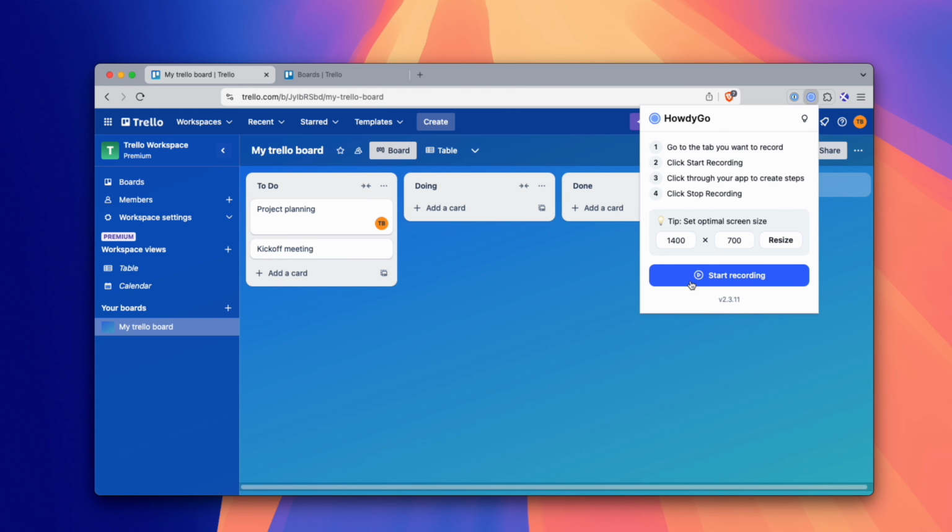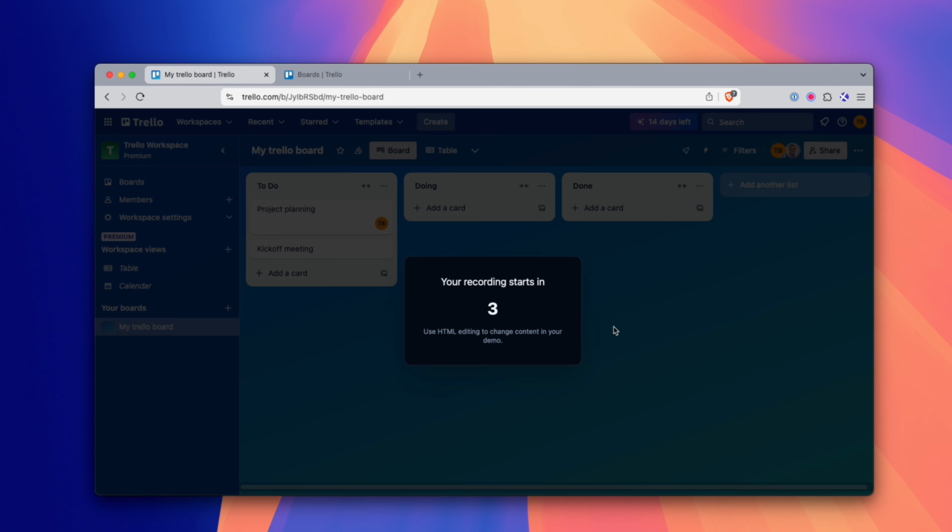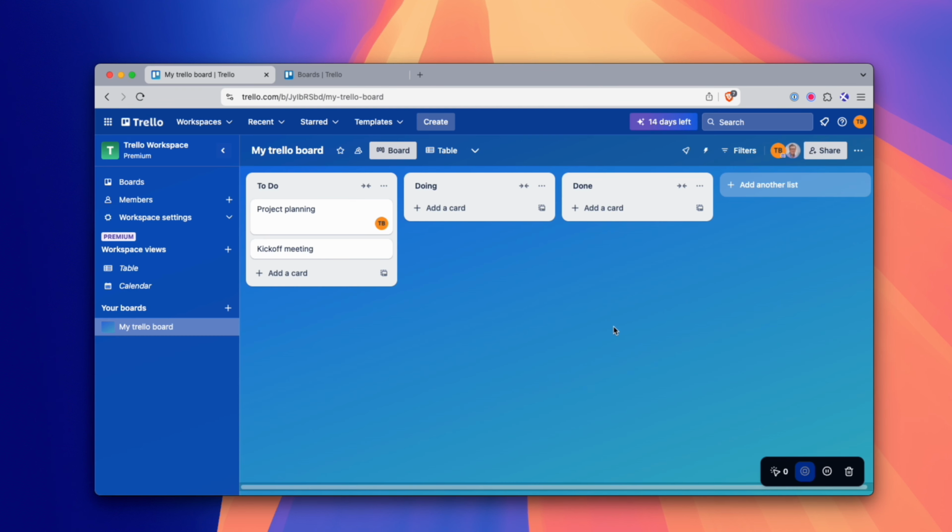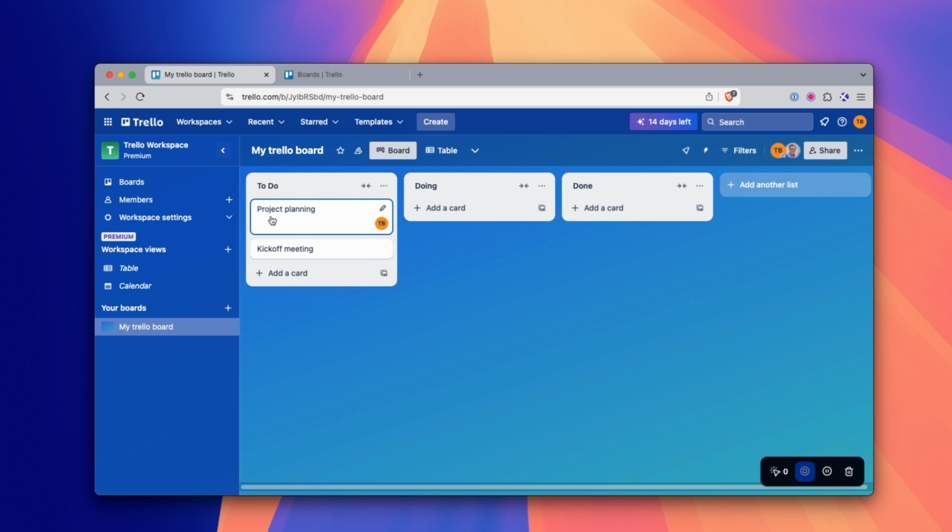And the process you go through is, well, we just hit start recording. Okay, so we've started recording. It's going to set everything up. And the beauty of HowdyGo is that it's capturing everything in HTML and CSS, and you can add or remove steps really easily at a later date. So what I want to do is capture the process of dragging and dropping this card from to do to doing. Every time I click or interact with the page, it's going to record a new step in our demo.